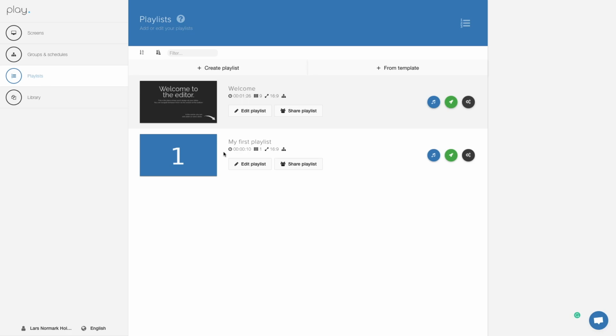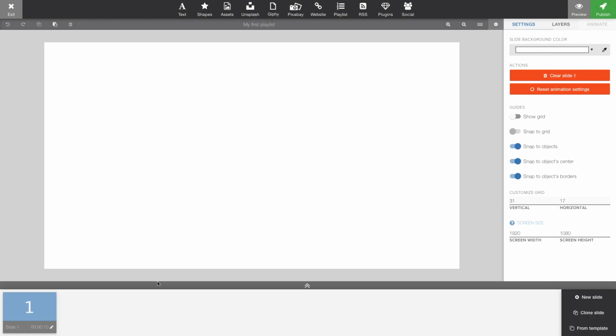So on the playlist overview page, you have a couple of information too. You have your playlist name, the duration of the playlist, how many slides you have in the playlist, and the aspect ratio. You can add background music right here, publish your updates in the playlist to your screens, and of course you have your settings for the individual playlist. You can also share your playlist with people outside your organization. We're simply going to do edit playlist.